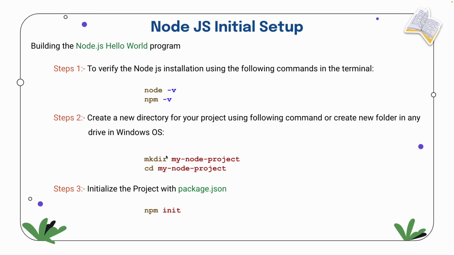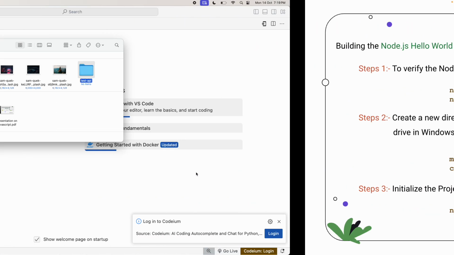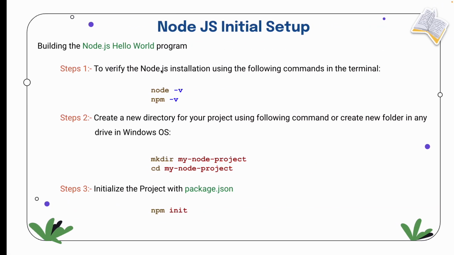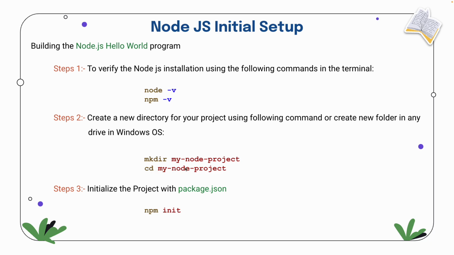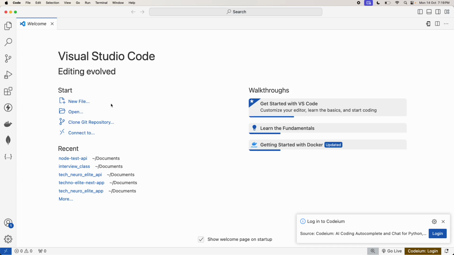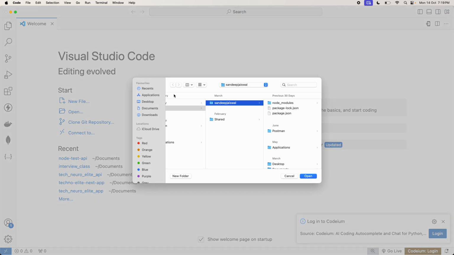Okay, so that we have done. Now let's go inside the folder. In that case, we will open this folder in VS Code. Instead of going to cd my node project, we'll just open this folder in VS Code. So let's go to VS Code and open the folder.